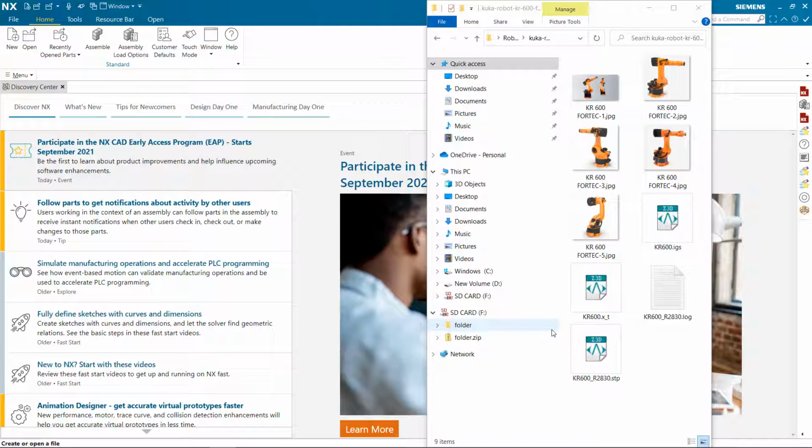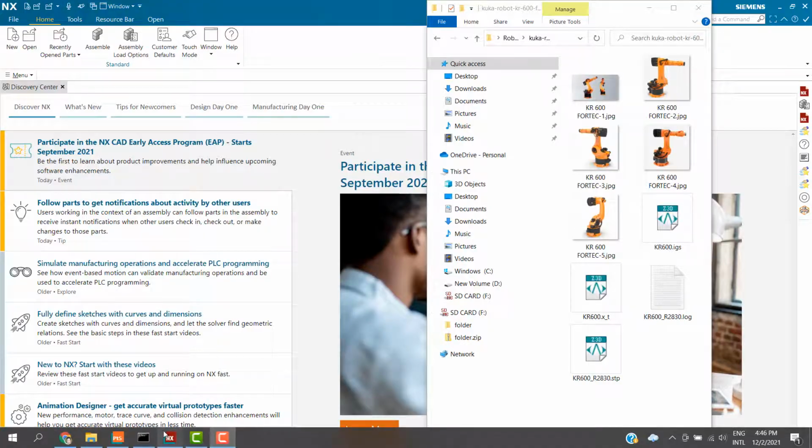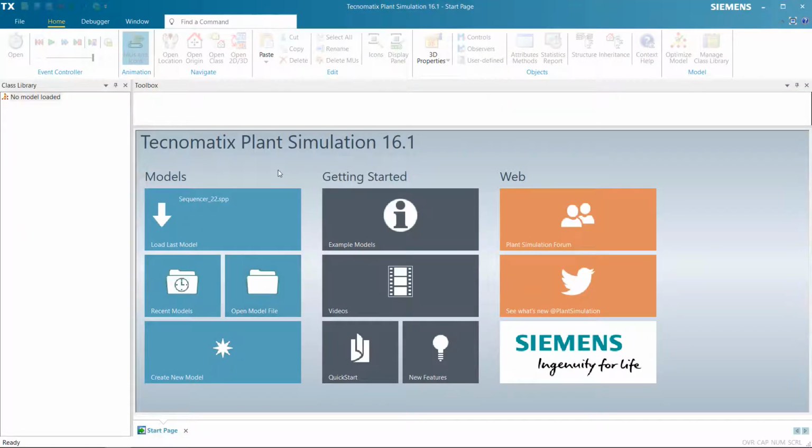But if you have any animation that you would like to do with spherical joints or ball joints, that will be much harder, but it is still possible, it just requires more effort. Nevertheless, on the screen I'm showing you a custom robot from KUKA, the KR600. For your information, Plant Simulation is logistics simulation software.